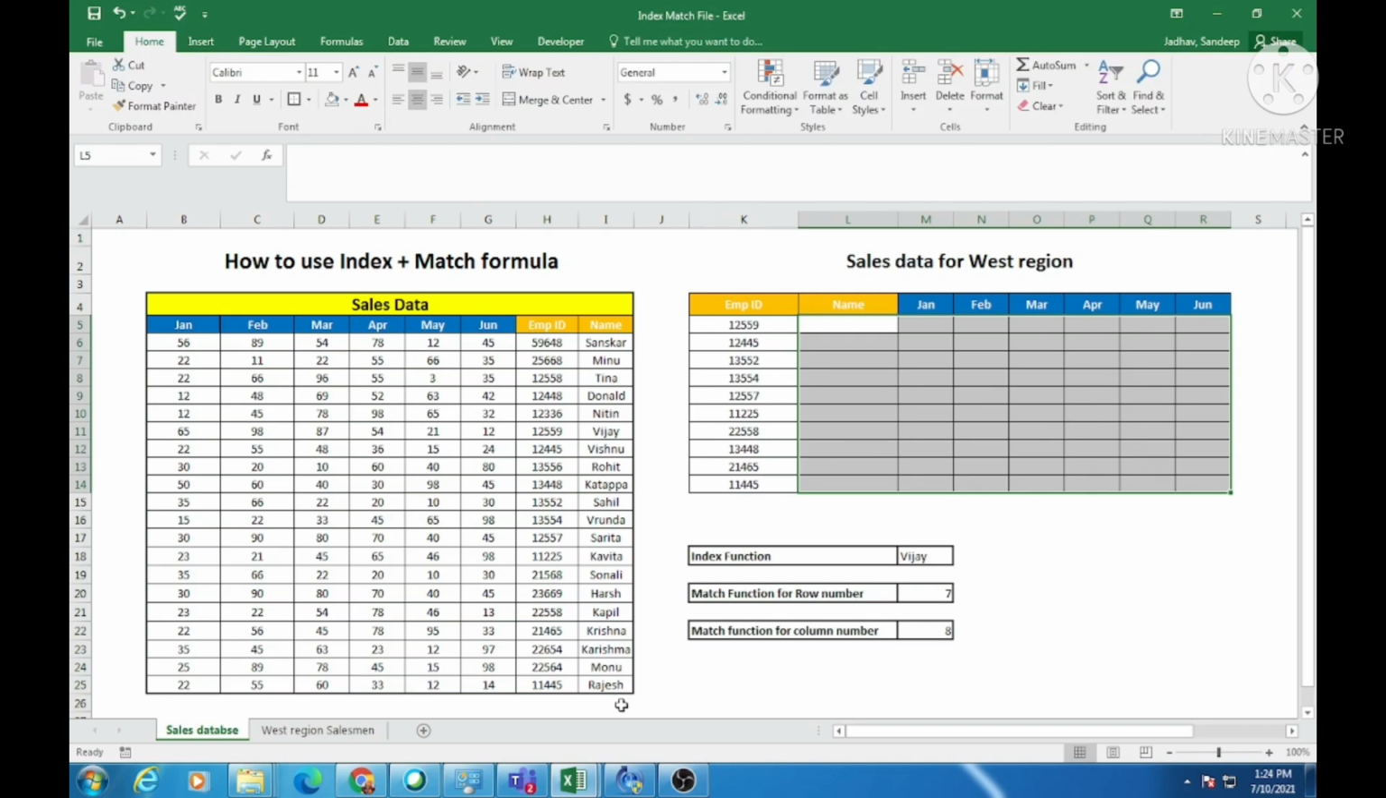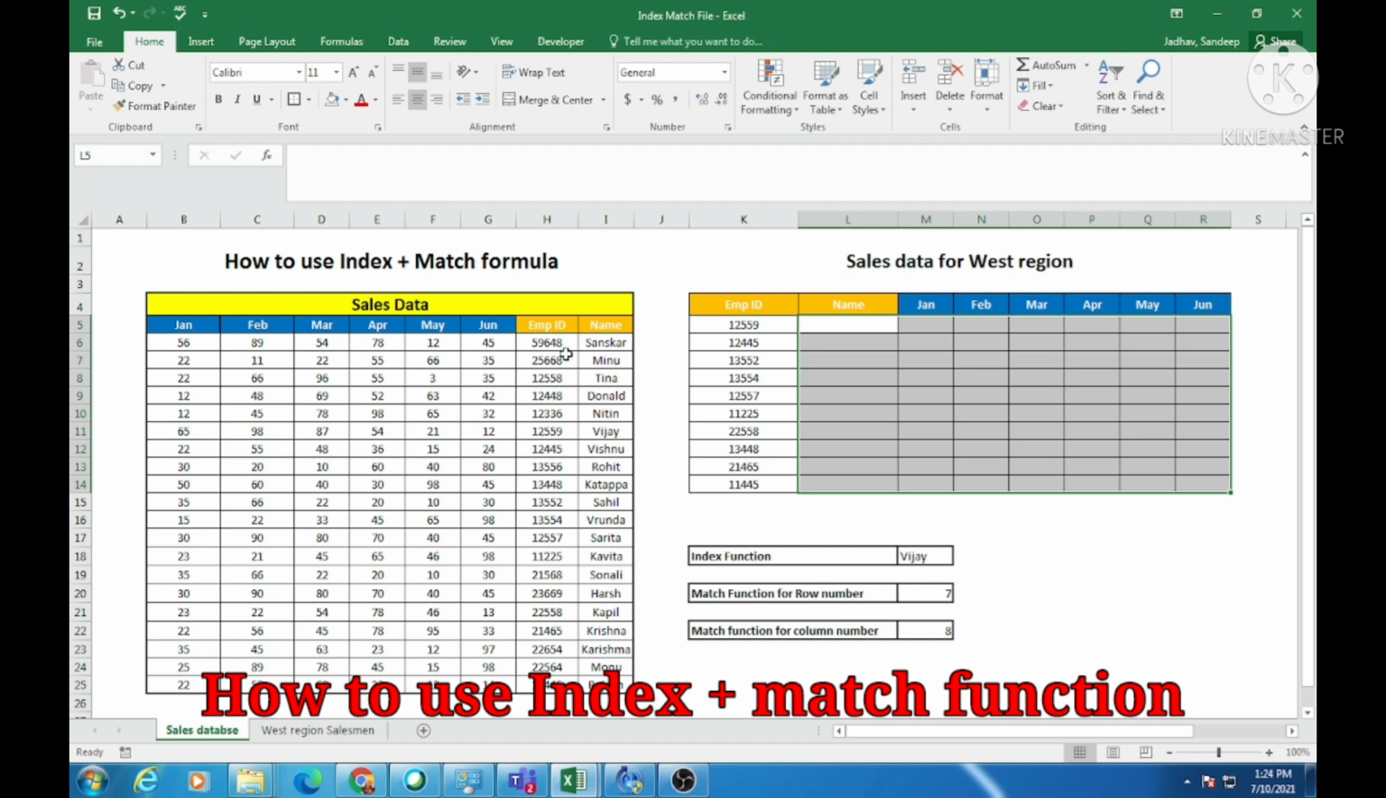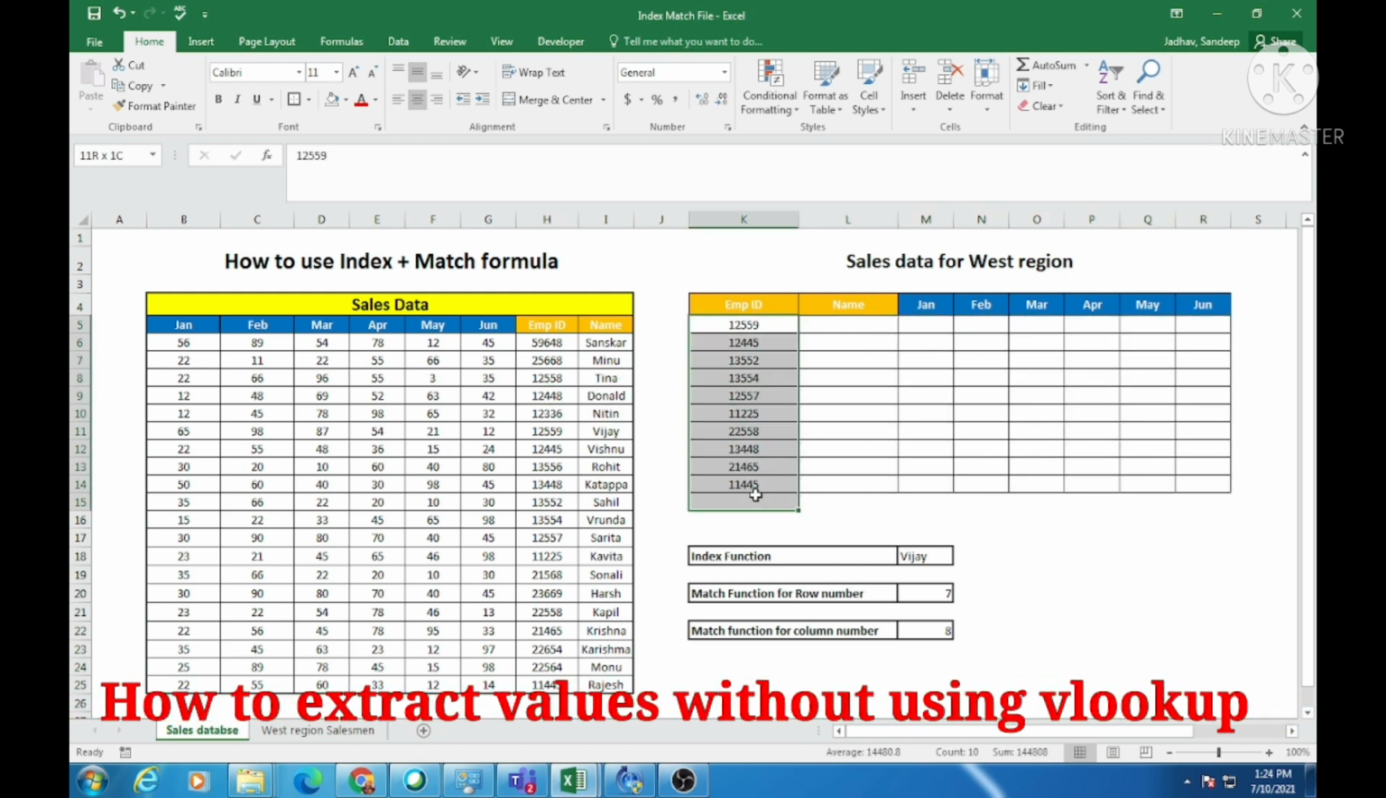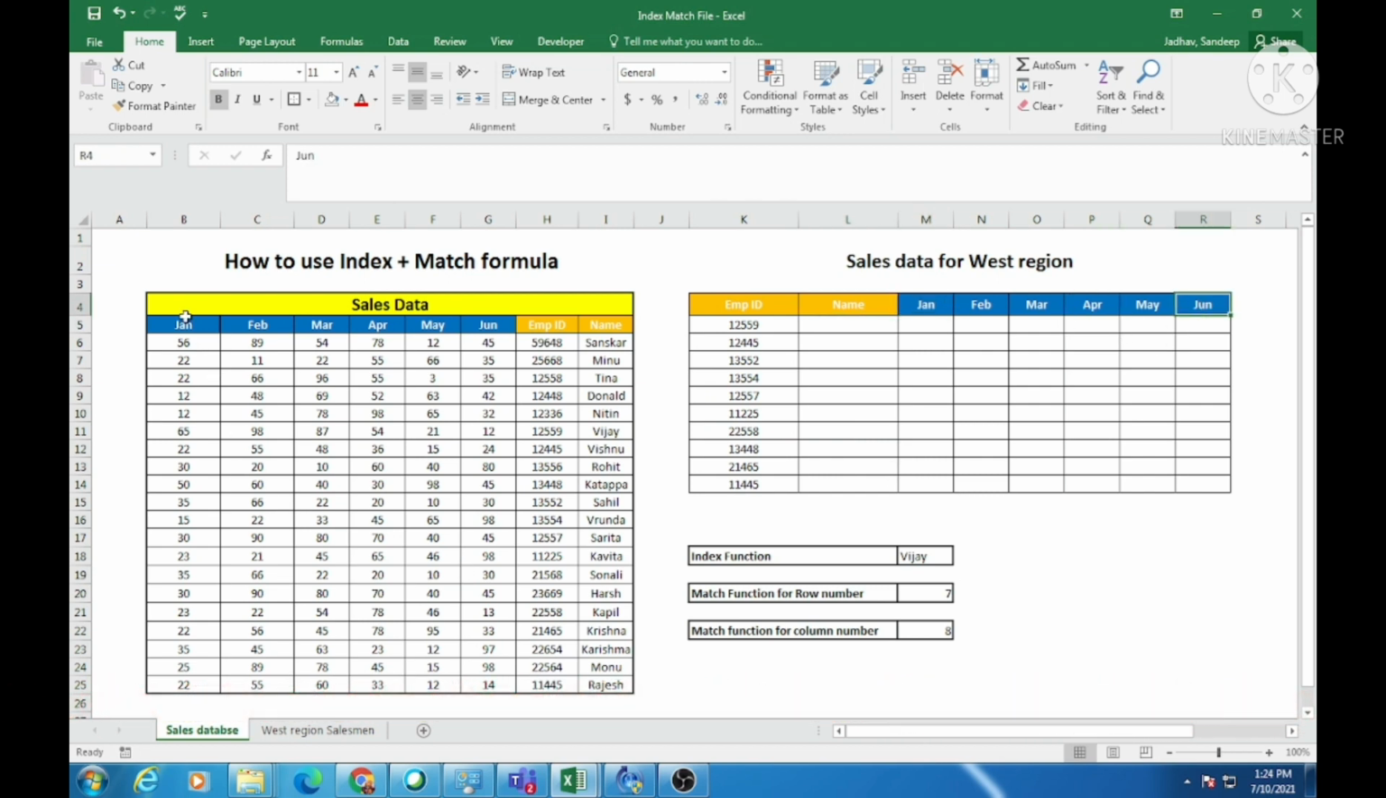We all know that in VLOOKUP, whenever we want to extract any data from a database, our lookup value should fall on the left hand side of the database in the master data. For example, if you are given these employee IDs and we want to extract the names and the data from January to June from this huge database, then our employee ID must fall on the left hand side of the database. But it is not possible every time that our lookup value, that is our unique value, will always fall on the left hand side of the database.